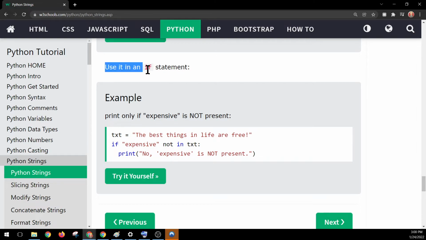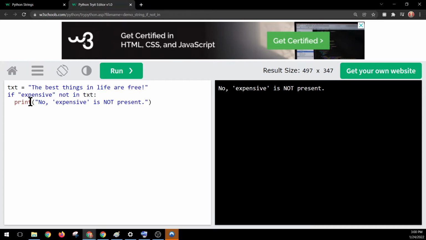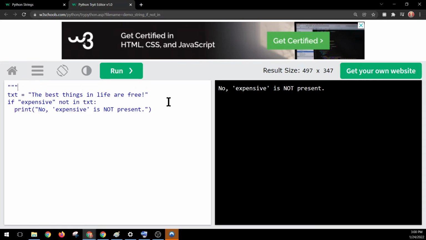So use an if statement. Print only if expensive is not present. So let's give that a try. I know when you have these double negative things, it's kind of confusing. So we'll just do the exercise. Even if you can't wrap your head around the logic, it's okay. It's just to get used to the syntax and to be aware of this keyword, not in. So just type it out.